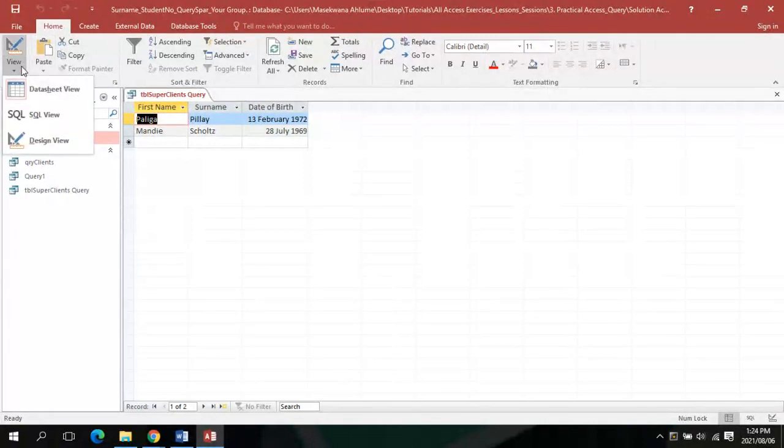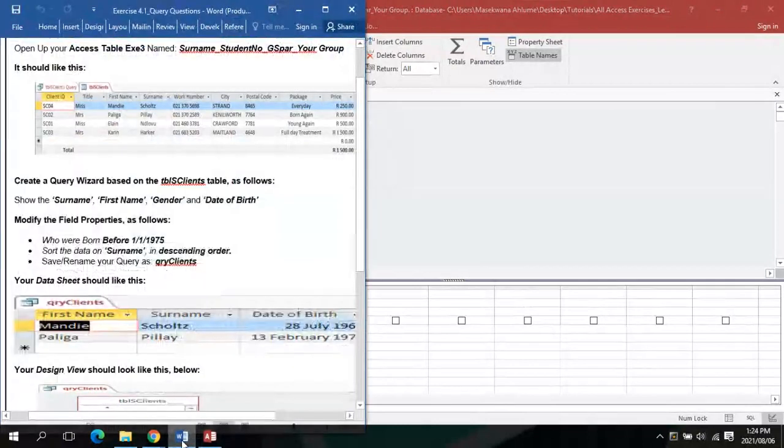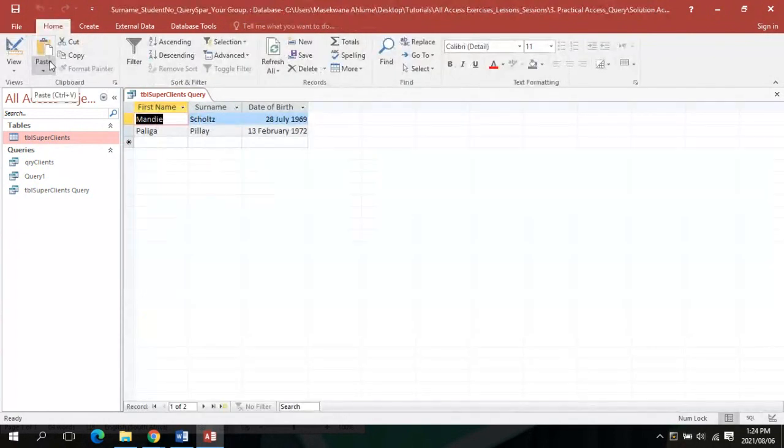Now that we have modified our table, but we are not yet done. We have to modify again. The second one says we should sort the data on surname in descending order. This is how we do it. The surname, right? This is the surname. You click above the ticked box now. On that arrow, you can see that arrow. You go to that arrow, you click on descending order, and then you run again. You see? Now the surname, it starts with Schultz to Pillay, which is S comes before P.